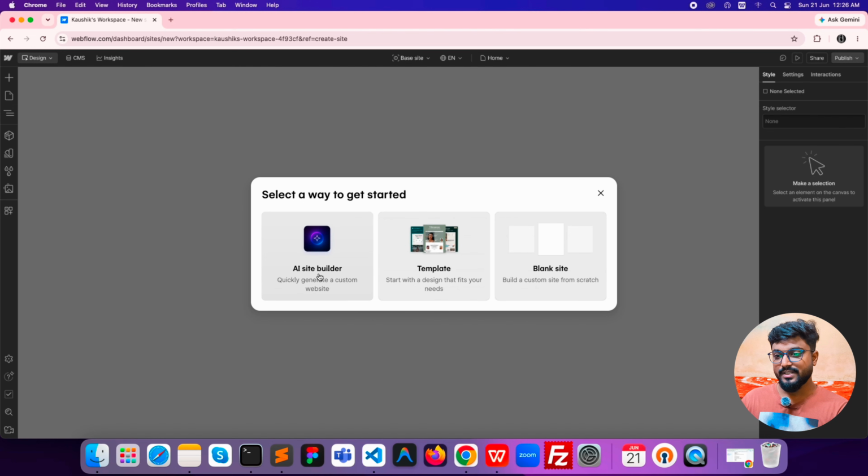AI site builder means I write prompts and it builds the site. And here is the template option. Here is the menu of templates for your website. You can just change your logo, your images, and your content. But for learning purposes we will start from scratch.